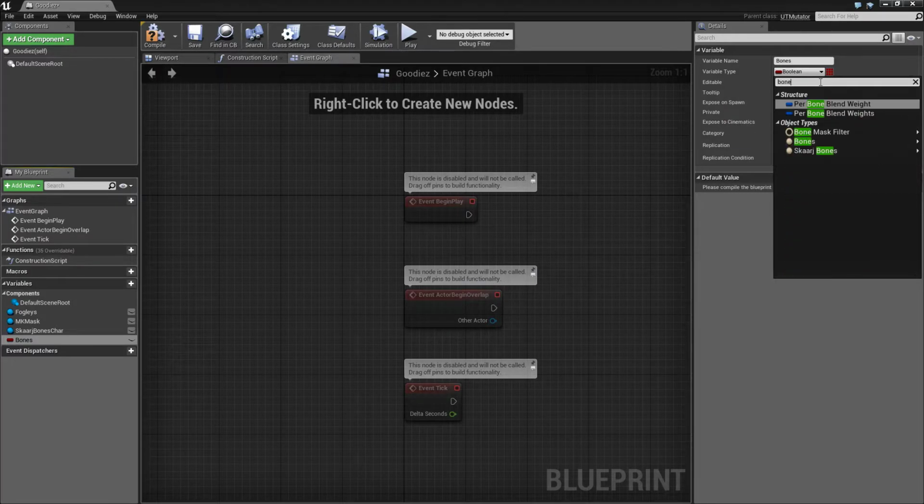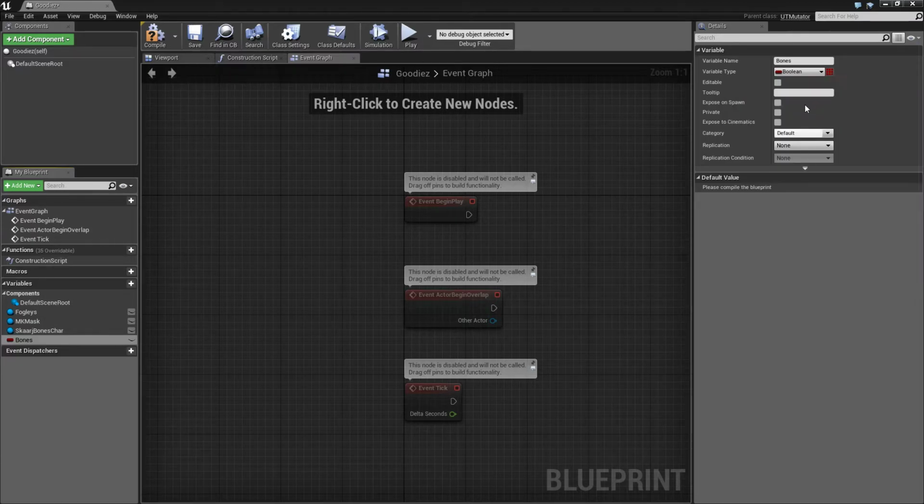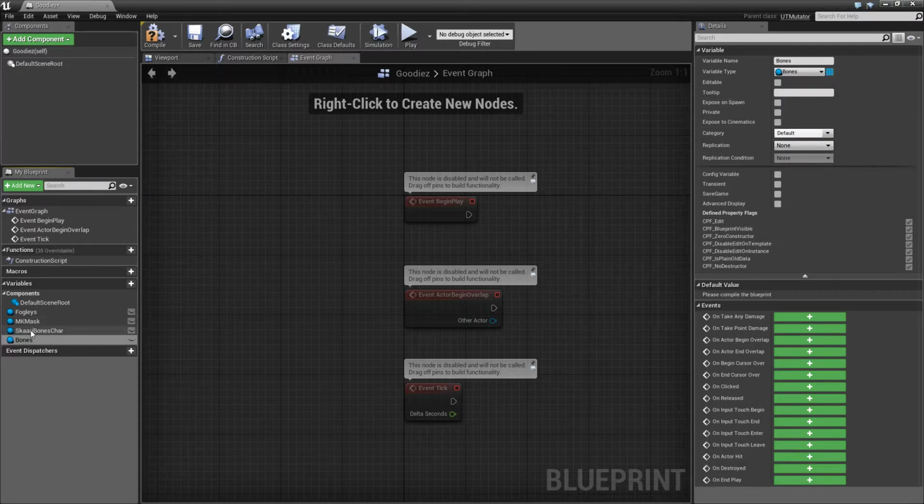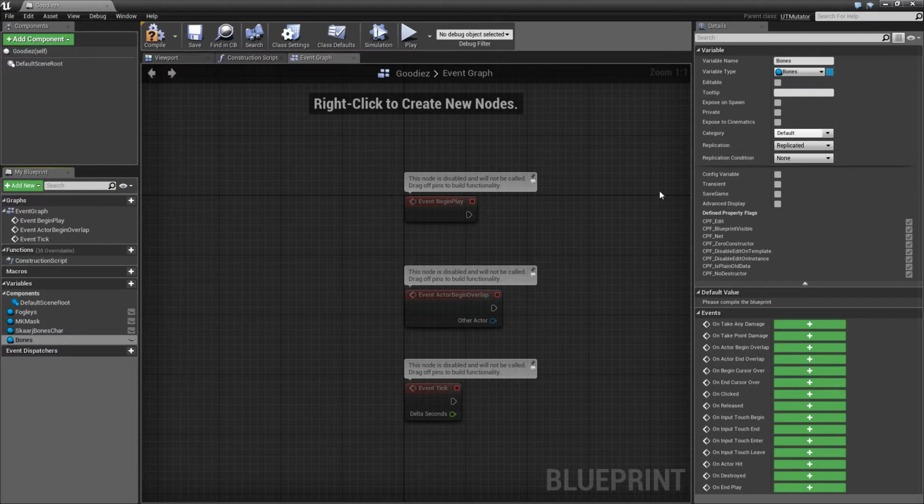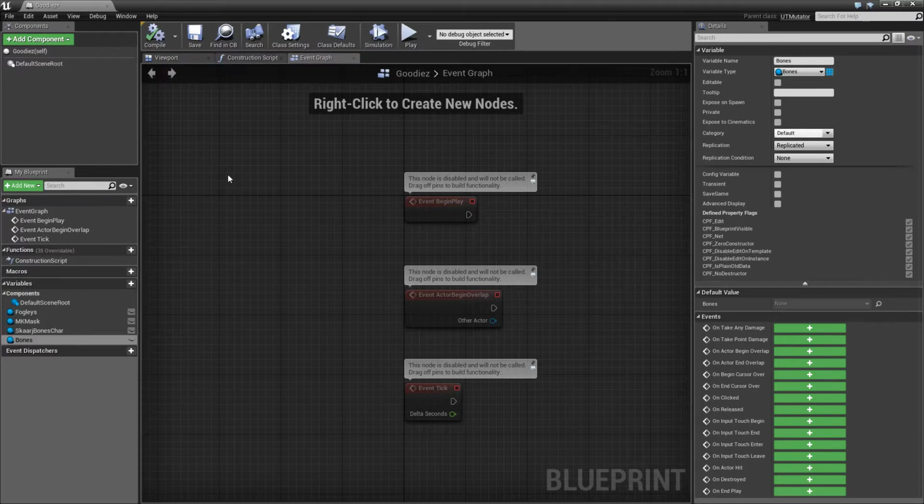Search for bones. Oh, and now it's got a circle instead of... Okay, whatever. I guess I'll just do the circle. I don't understand the difference, but whatever. Replicated. He didn't tell me to do that. I'm just doing that on my own. If that's wrong, it's my fault.